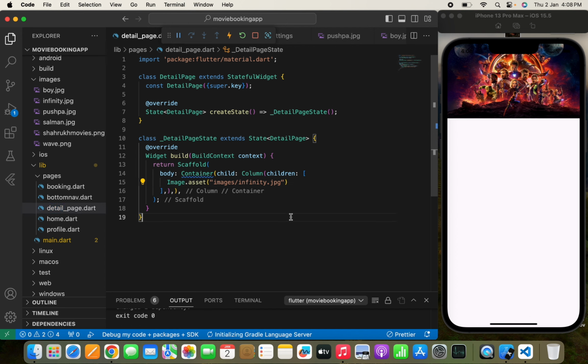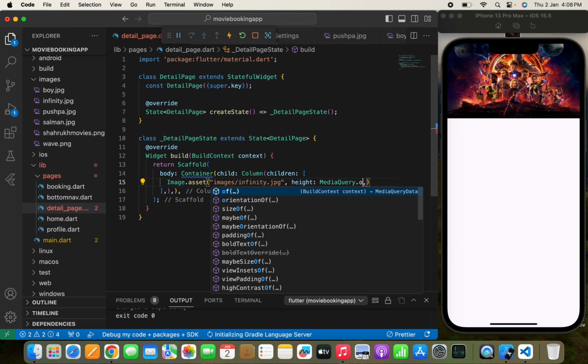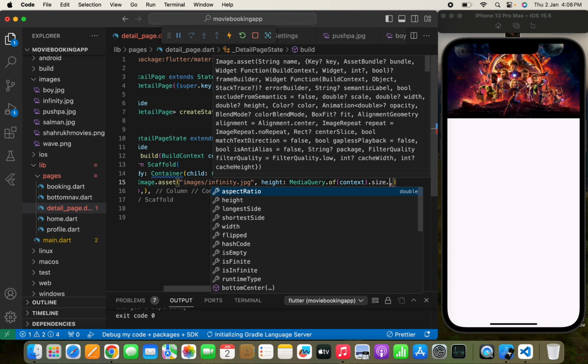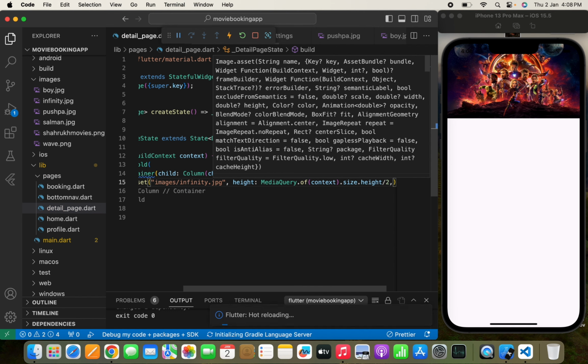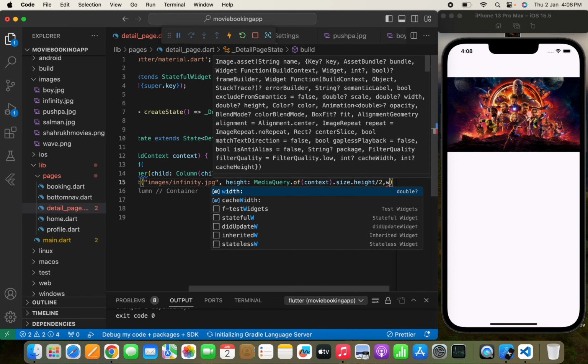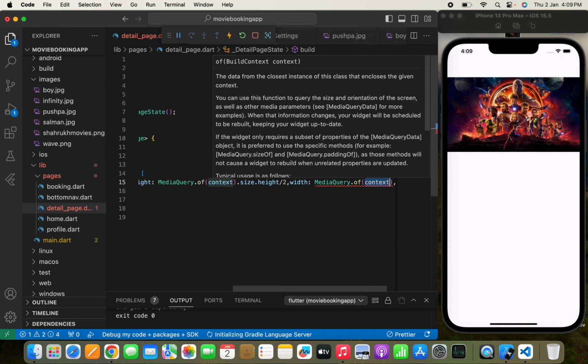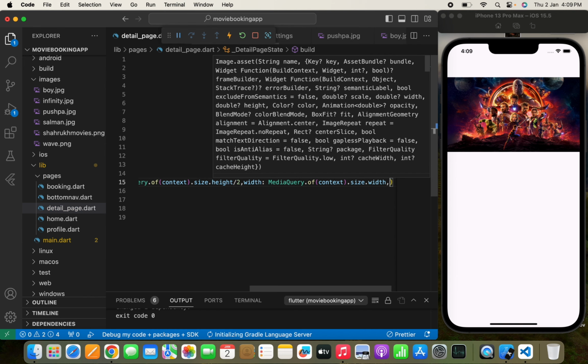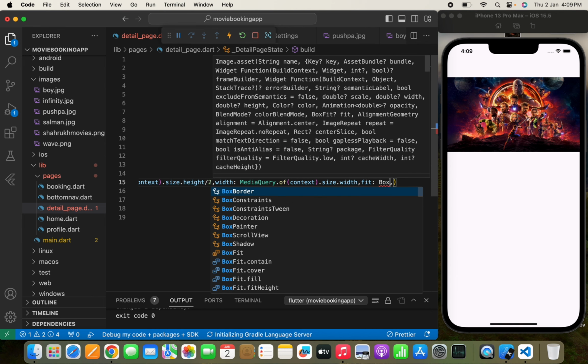Here I first need to increase the height of my image, so I'll pass height, and I'll use MediaQuery. Now you may know the use of MediaQuery. If not, MediaQuery is something that makes your app highly responsive. So rather than passing a fixed height for this image, I'm going to use MediaQuery so that I can increase the responsiveness of this app. I'll use MediaQuery.of(context).size.height and simply divide by 2. Now we need to pass a width also, so we'll pass MediaQuery.of(context).size.width, and we need to pass fit: BoxFit.cover.